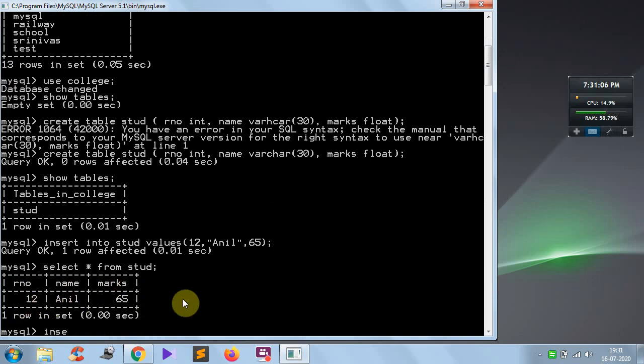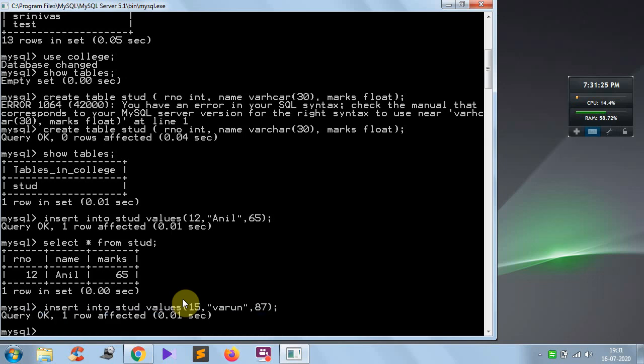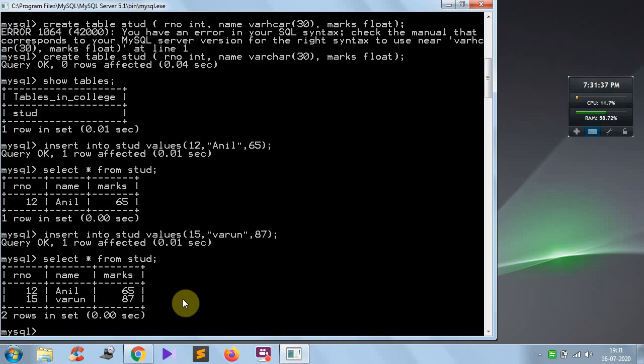Now I want to insert another student record. Insert into stud values, roll number 15, Varun, comma, and marks are 87. Now that student data is also inserted. Now I want to check whether it is inserted successfully or not. Select star from, what is the table name? Stud. In this table, two students' data is available right now.